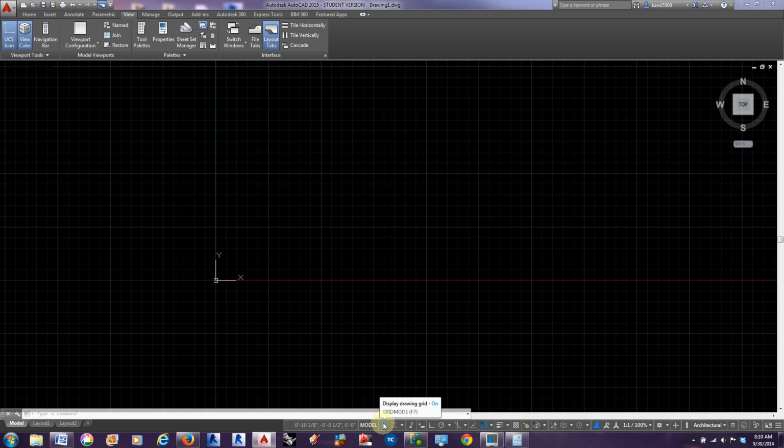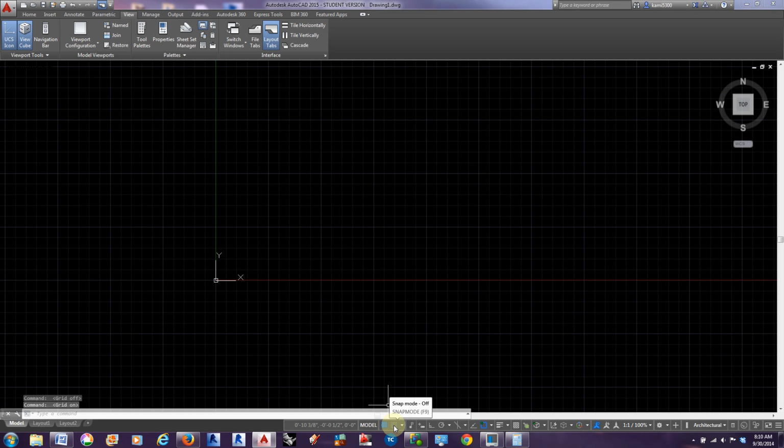Down here you have a grid display. So if I deselect, unhighlight this in blue, it takes the grid away. Turn it back on. Snap mode. You can snap to the grids or to polar. I'm not a big fan of this unless you need to snap to these grid lines. Interface constraints I've never used before.